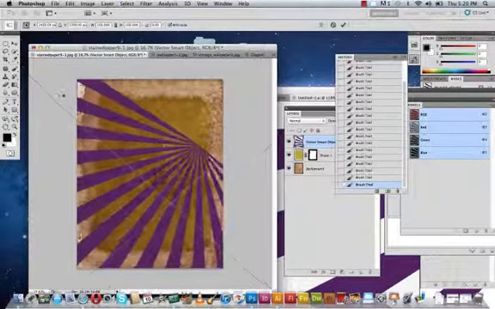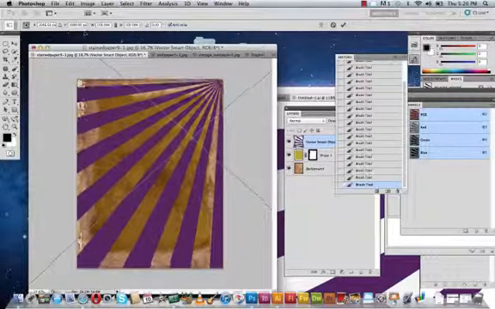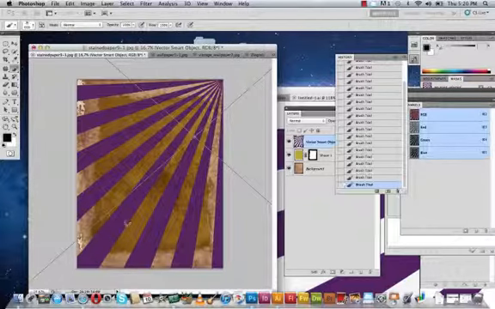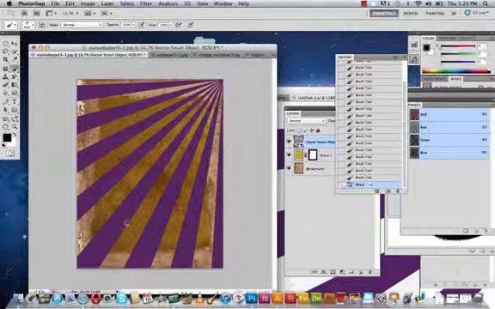It comes in and it wants you to place it and decide what size it is. Because it's a vector object, you can make it bigger, you can make it smaller. It's not going to hurt your resolution. It's not going to get jaggy. So that's where I want it. I'm going to just double click to place it. There we go.